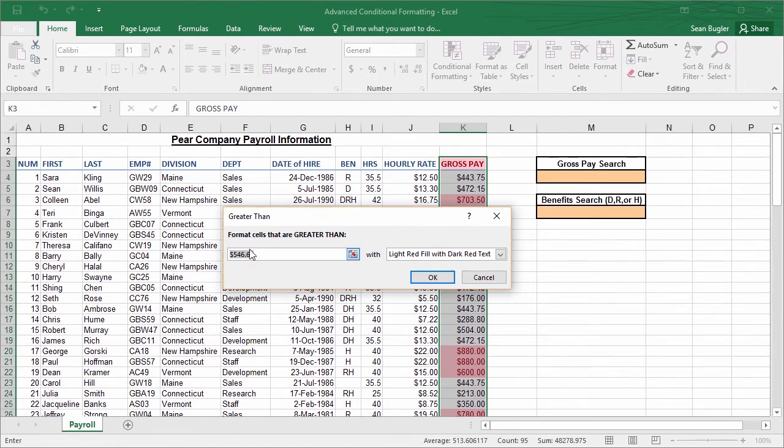It's trying to guess what I'd like to highlight it on, but the reality is I don't want to type a number here because that will be the number forever. Instead, what I'd like to do is point a cell here to M4, indicating that whatever number this cell has should be the values that are highlighted. And I'm going to go ahead and click OK.